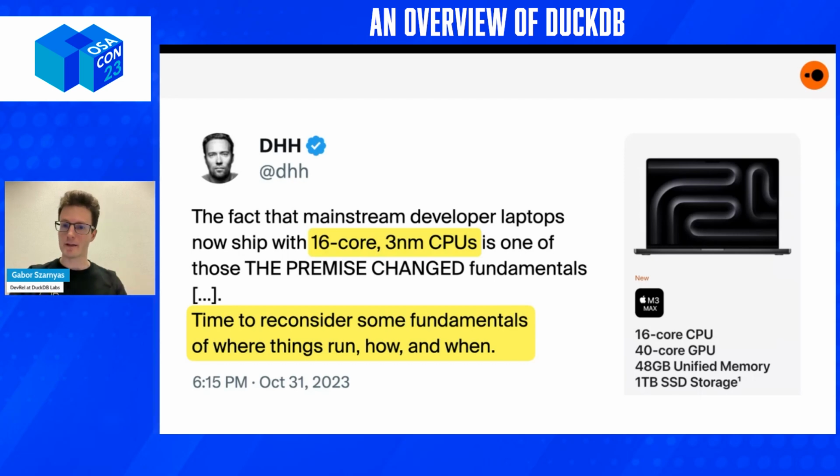Apple announced that you can now buy a MacBook Pro with a 16-core CPU. You can spec it up to have dozens of gigabytes of RAM, up to 128, and you can have very fast SSD storage in these machines. And this is not limited to Apple. You can get a pretty amazing laptop by basically any vendor these days.